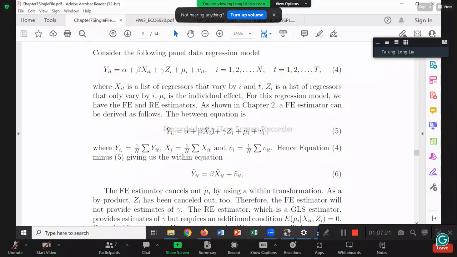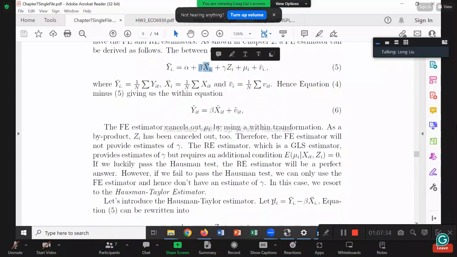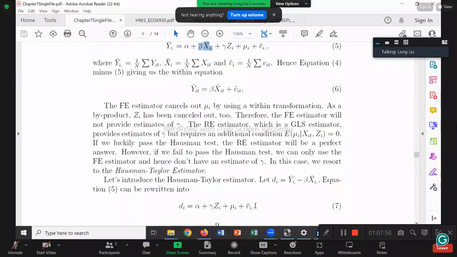So what we're going to do is move beta xi bar to the left-hand side, so that we denote something called di. Di is y minus beta xi bar. Simply move beta xi bar to the left-hand side, so that the difference, let's call it d. So basically, d equals everything else: d equals alpha plus gamma z plus mu i plus zi bar, right? That's the equation I'm going to show you. Again, the only trick is we move beta xi bar to the left-hand side. Call it di, so we got this equation.